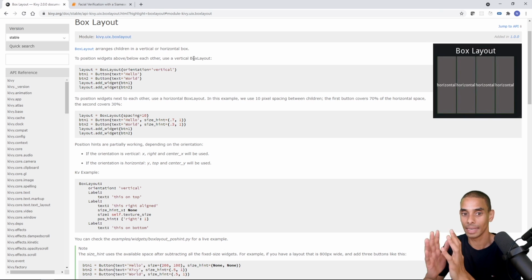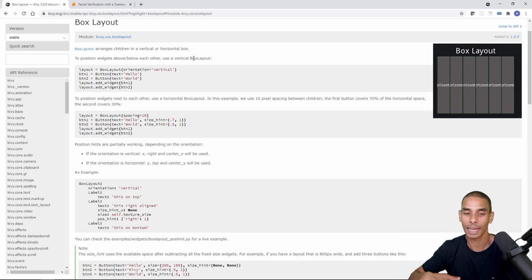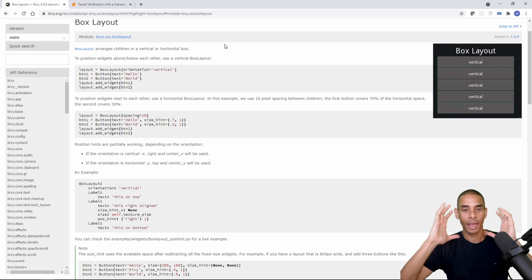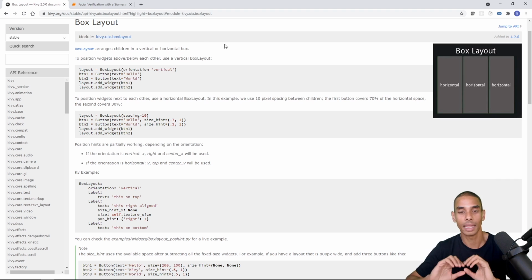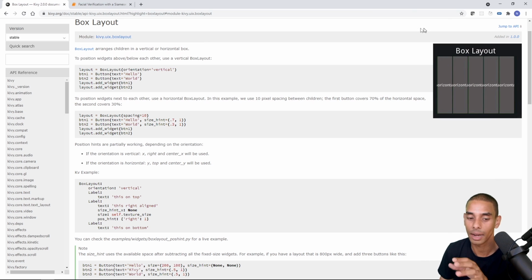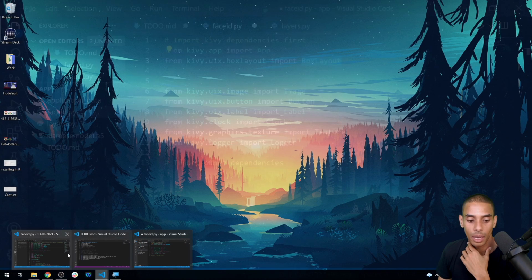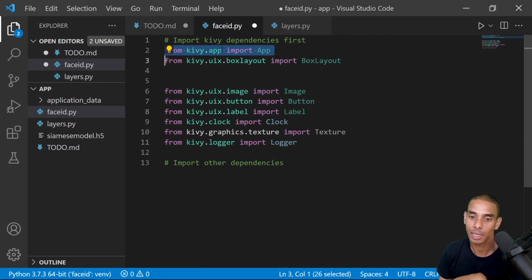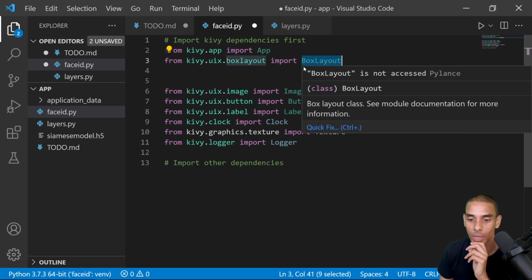We're getting a vertical or horizontal box. In our case, we're going to be using a vertical box because we're going to have our camera at the top, then a button, and then whether or not we're verified inside of our application. So we're going to be using this type of layout. Where are we again? We're up to here. Okay, so that is our app class and our BoxLayout imported: from kivy.uix.boxlayout import BoxLayout, and this is in camel case.